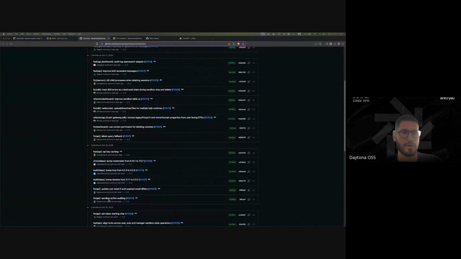So the first commit was from our colleague Fabian that changed the labels for audit logs related to creating and revoking sandbox SSH access. The new labels are called create SSH access and revoke SSH access.